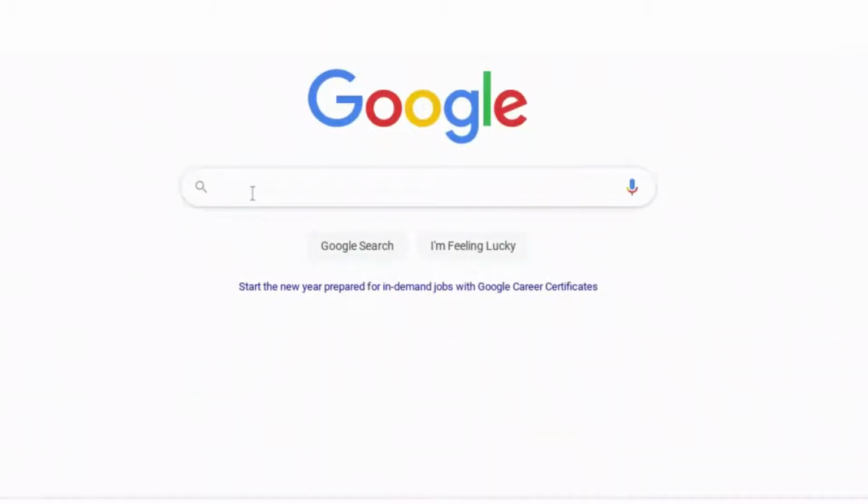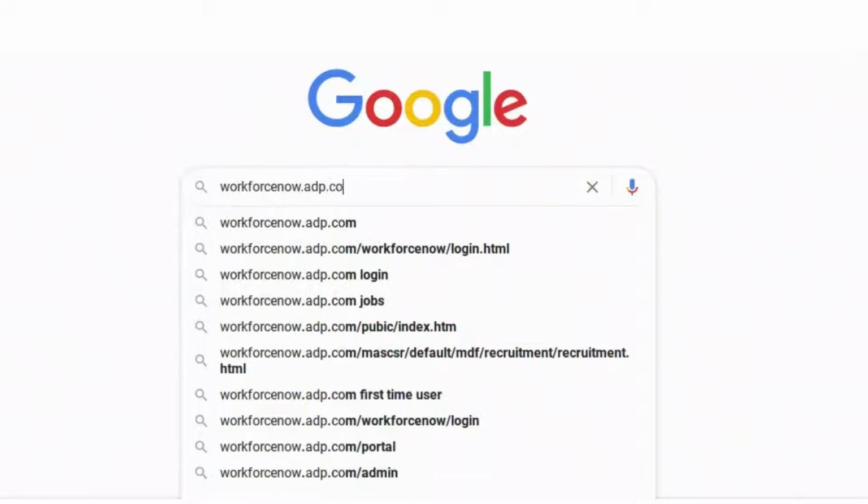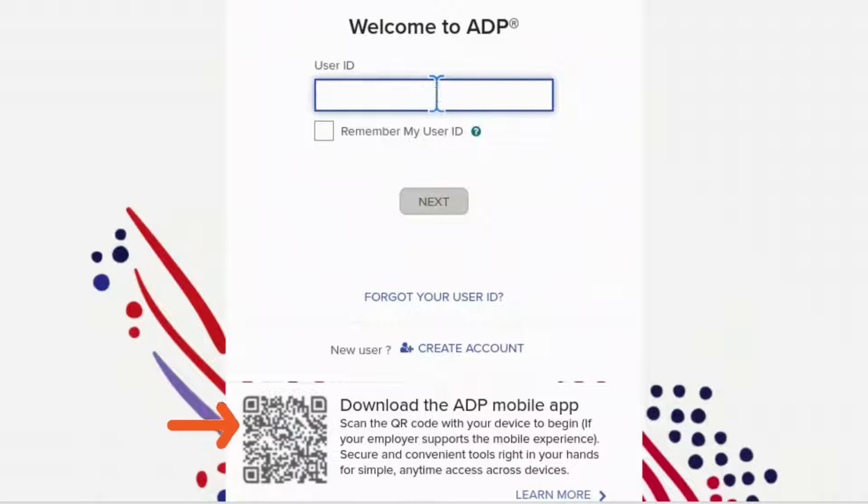You'll first go to the ADP website, which is workforcenow.adp.com. You'll then sign in as normal, or if you prefer, you could also use the ADP mobile app. If you haven't created an account yet, click Create Account.